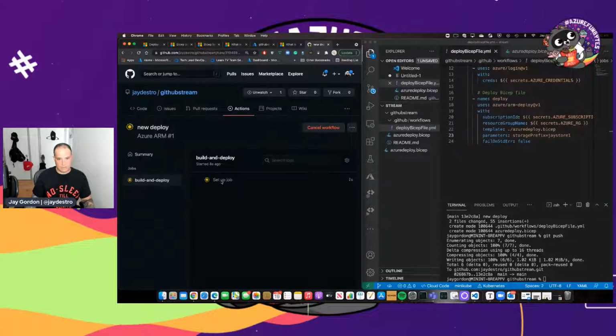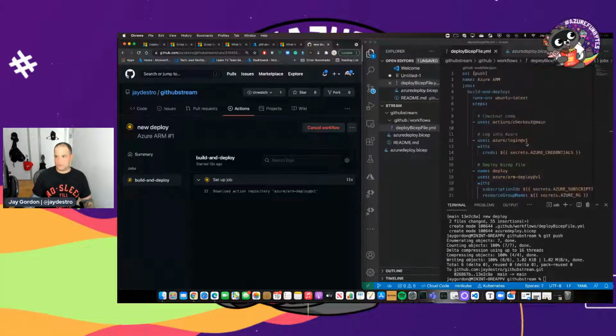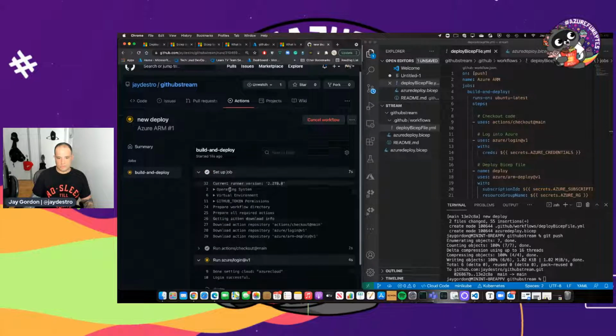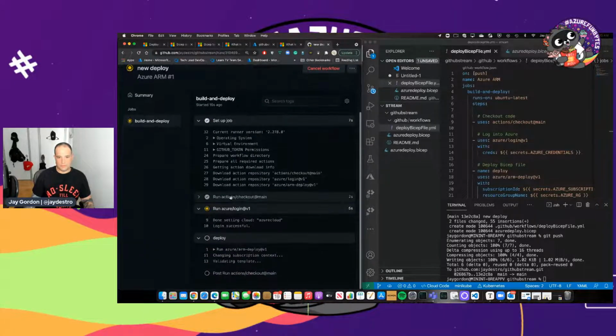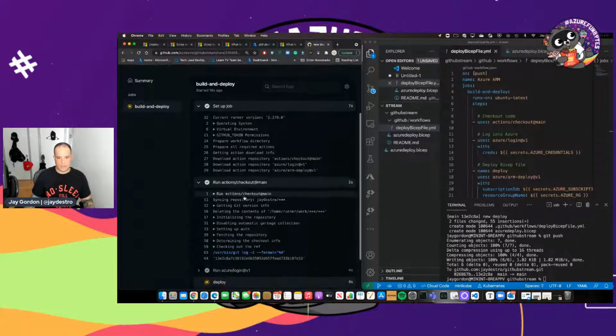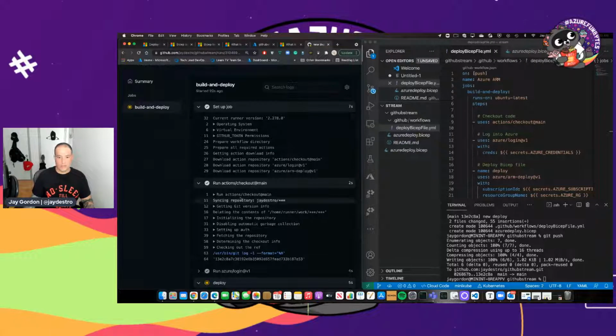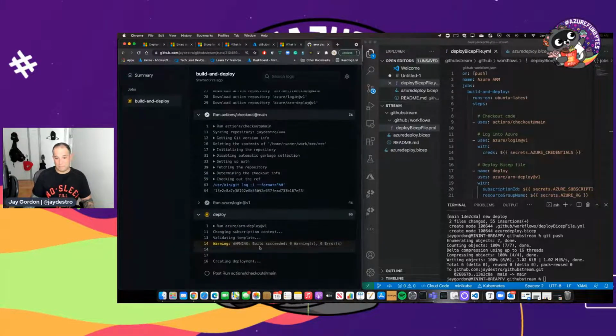Oh boy, there we go. So first it starts by setting up the job. The very first part, before logging into Azure, we're going to be using the checkout action. So we check out the actual code that's in here. That'll make sure that we actually have our Bicep deployment file that we need.